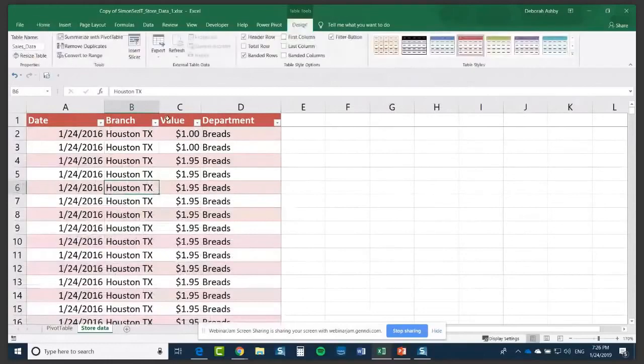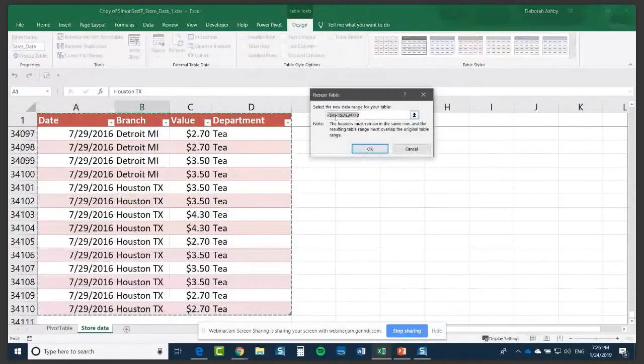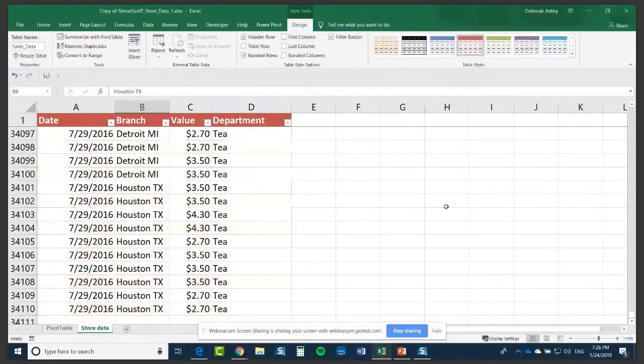And what I'm actually going to do is, here you can see my cell ranges. So it's telling me that my table is cell A1 to D34,110. I'm going to just use the first 15,000 rows in my data. So I'm cutting down the amount of data I'm using. Okay, and click OK. So now I just have the first 15,000 rows in my data.